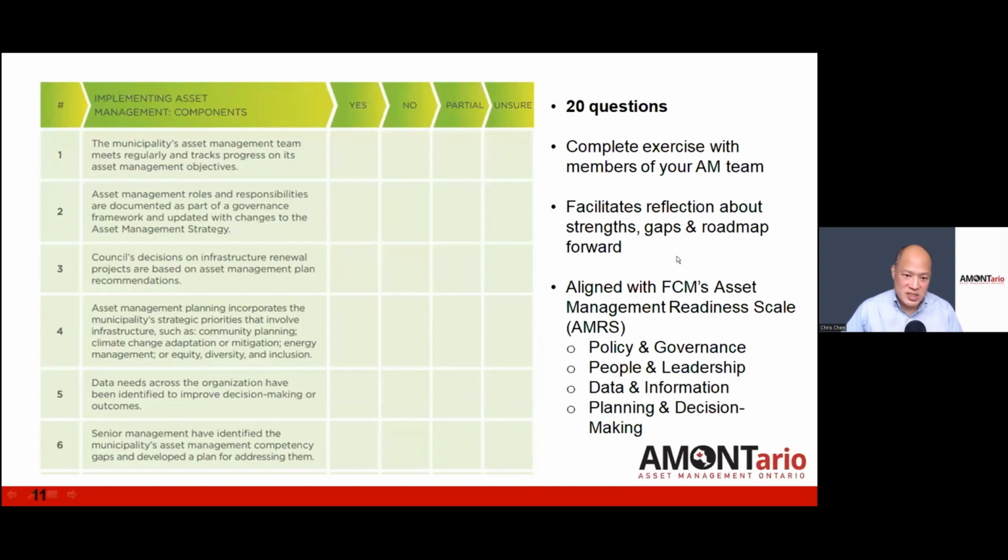This is just a snippet about what that checklist is. They're just 20 questions, so it's fairly quick to go through, and you basically just click yes, no, partial, or unsure. All of these questions or statements are aligned with the different competency areas of the asset management readiness scale, as well as with other resources like ISO and IAM. But what this is really about is a simple tool to facilitate reflection about where you are in your asset management program, what some of the gaps are, and to maybe help you identify where you can be headed.